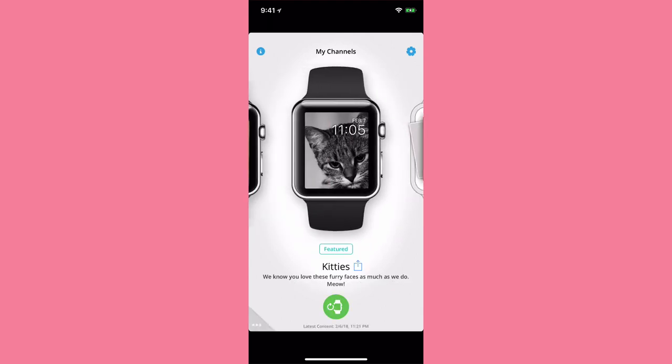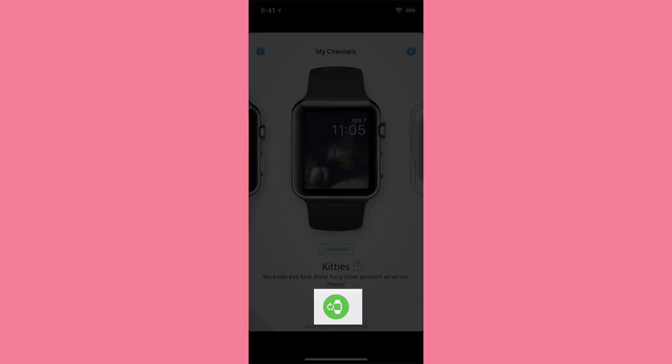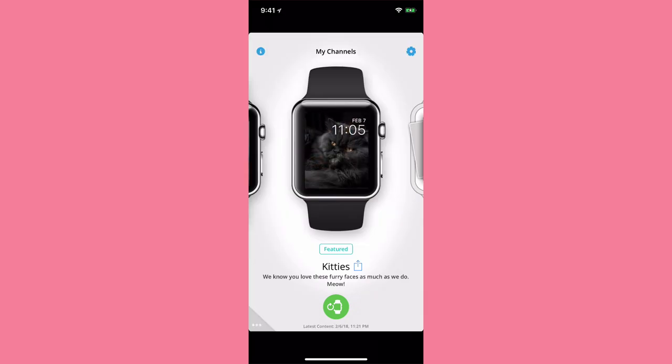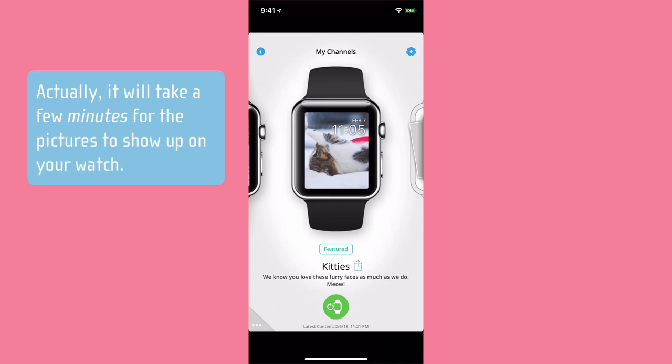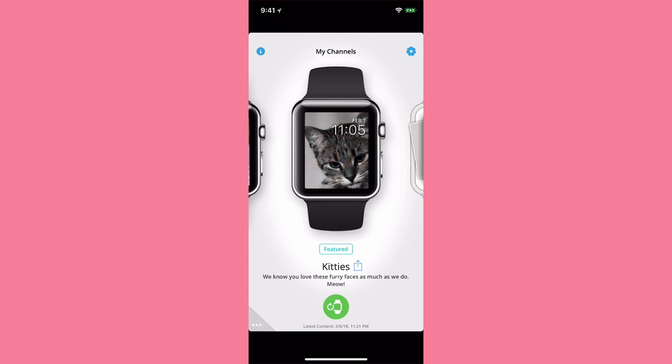If you want to switch from one to the other, you just go over the one you want and see this button down on the bottom. You tap on that and it'll send it right to your watch. And then it's like a face you can choose. Now, when you send it over, it takes a couple of seconds for it to come up, because it sends them to your Photos app, but then the Photos app has to push them over to your watch.